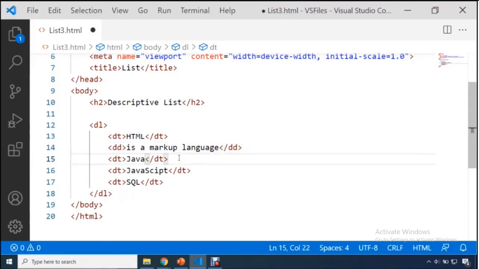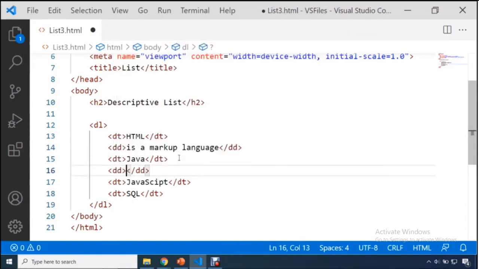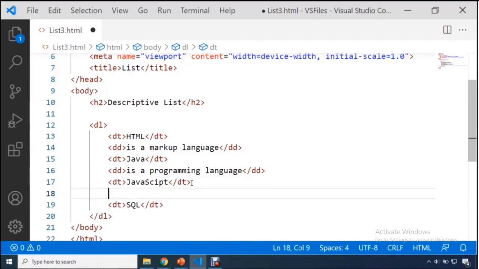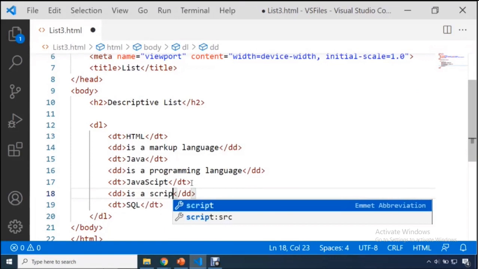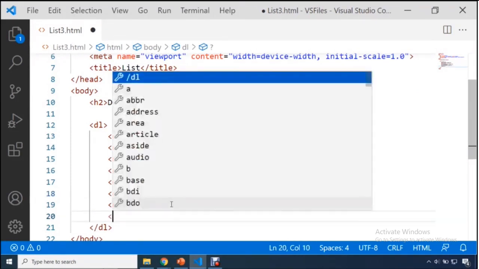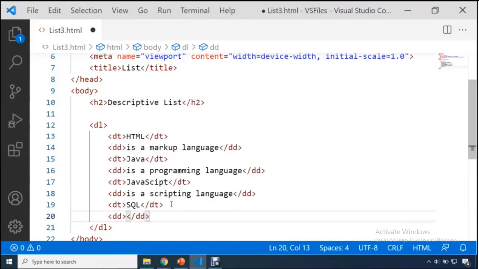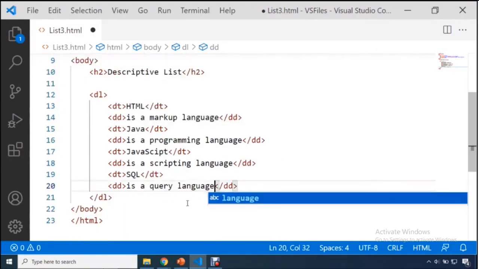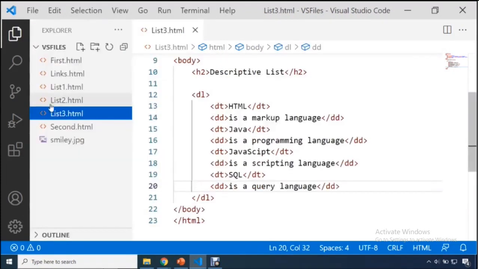I am going to provide some description to Java as well. For description we will be using DD. Is a programming language. For JavaScript I need to provide some description, let's say it is a scripting language. And for SQL I am going to write this description: is a query language. Okay, so now guys, if I save this, let me show you the output of it.